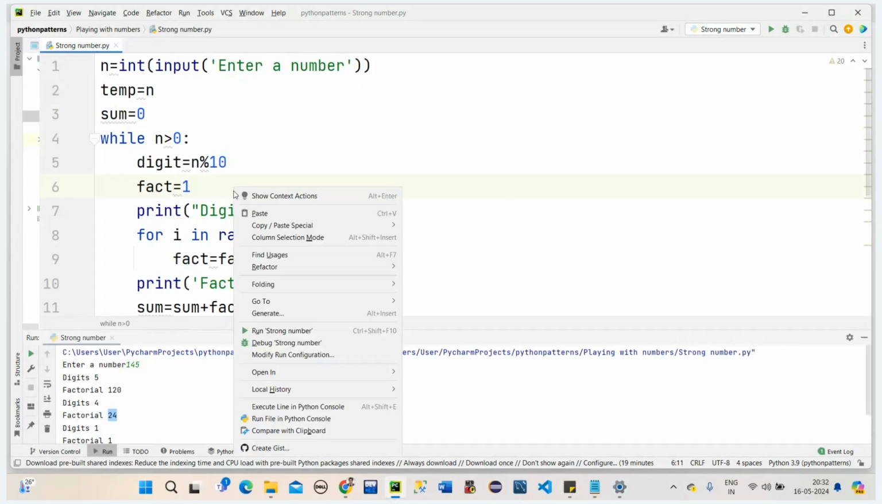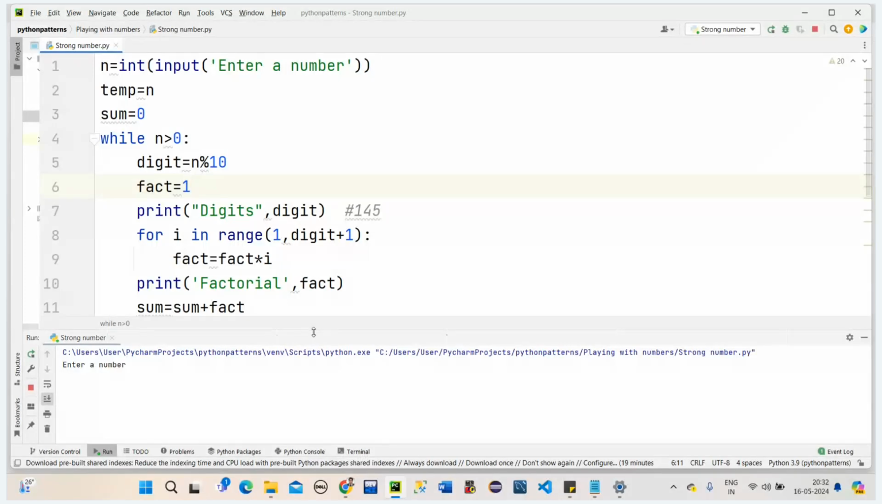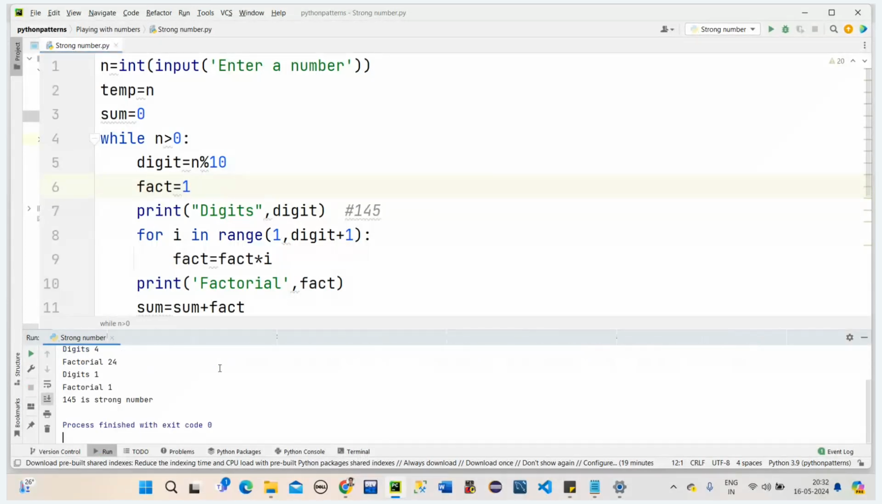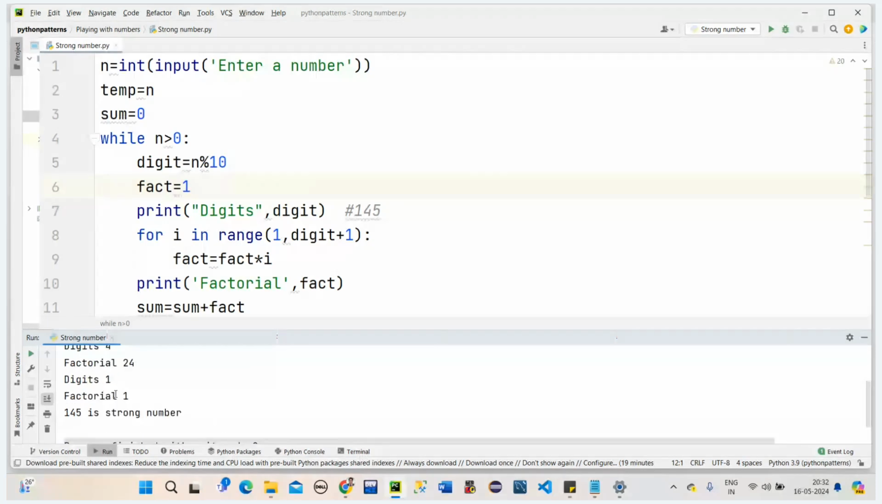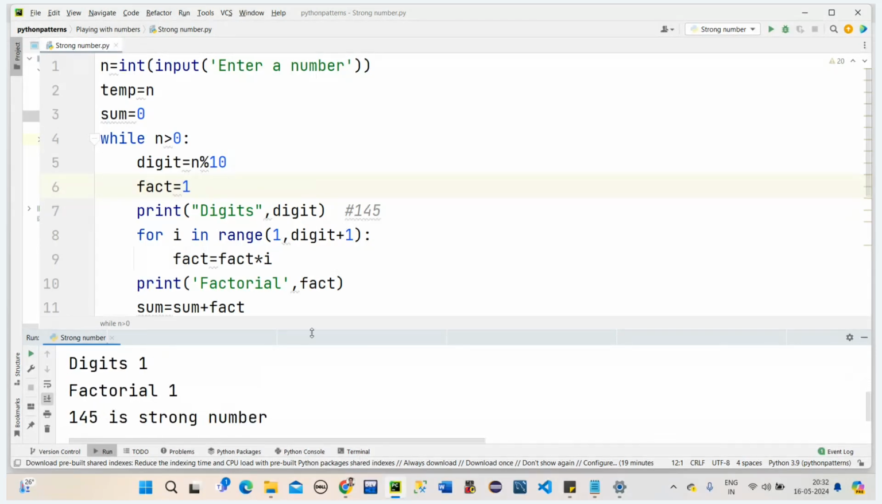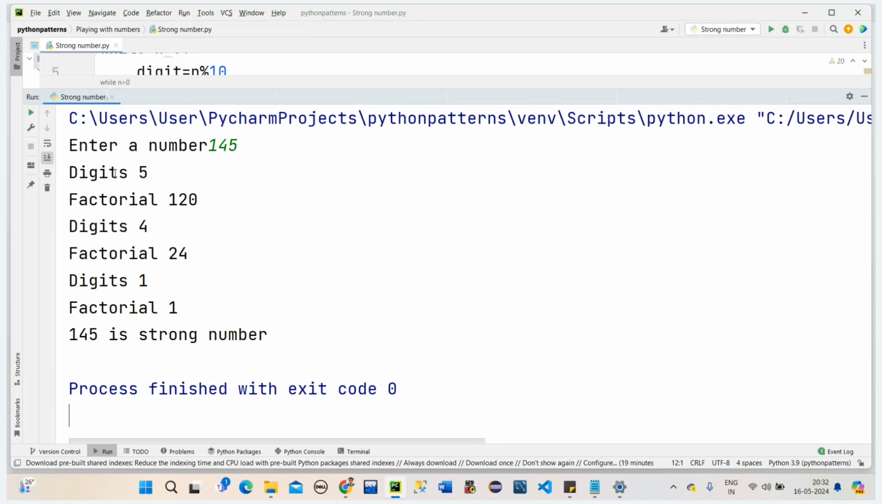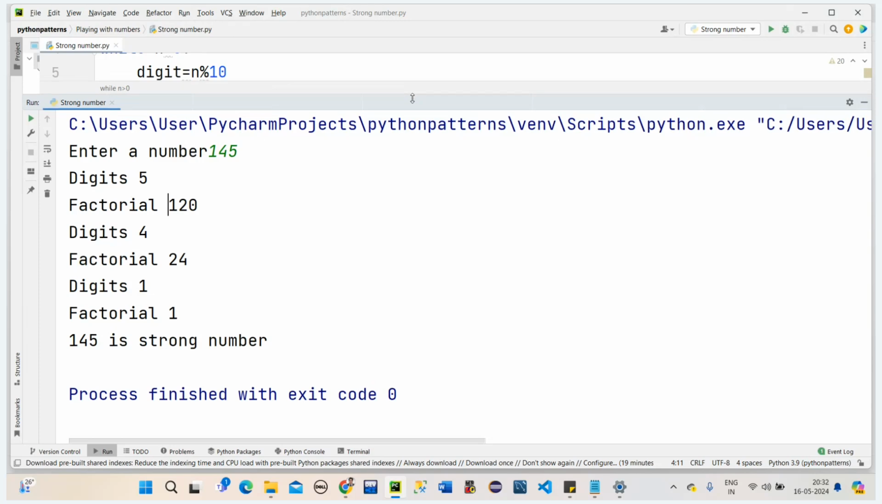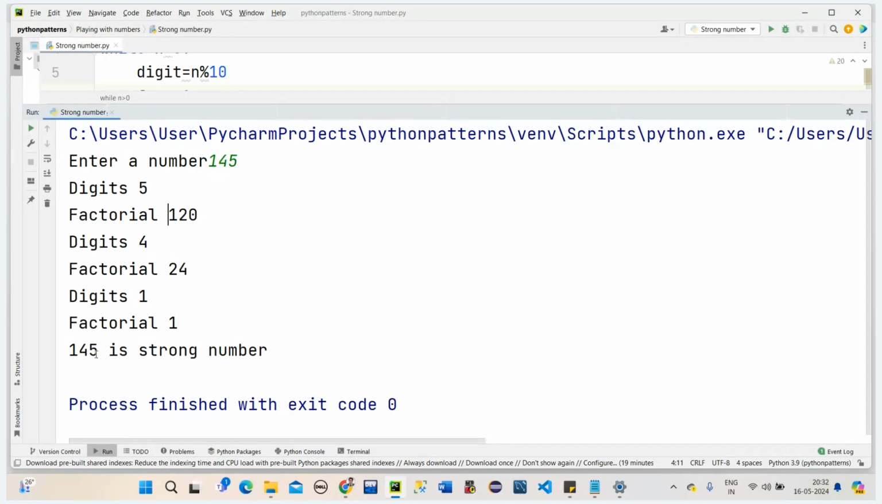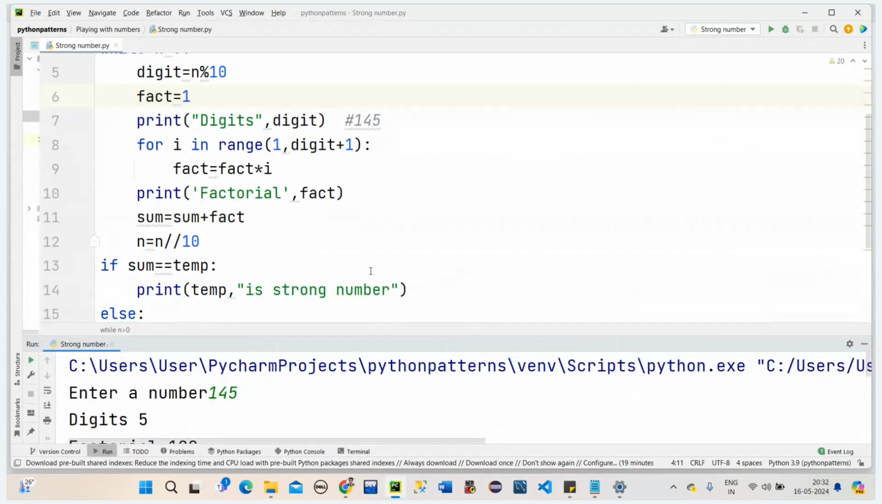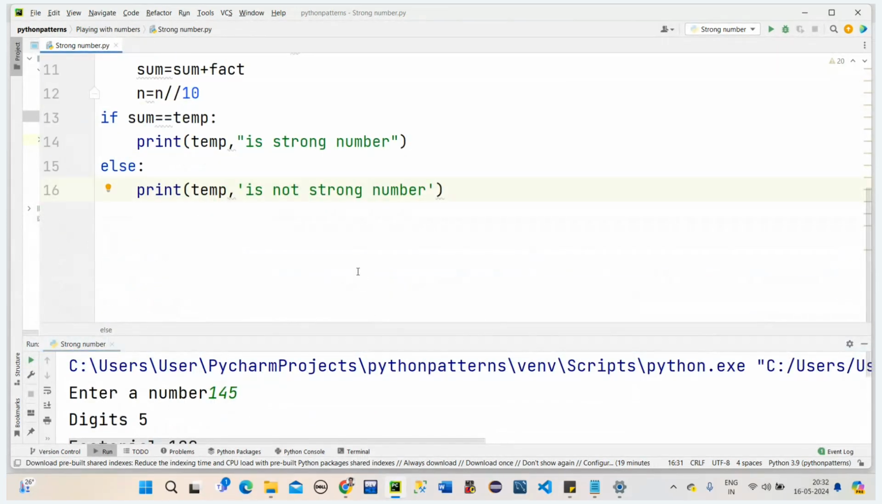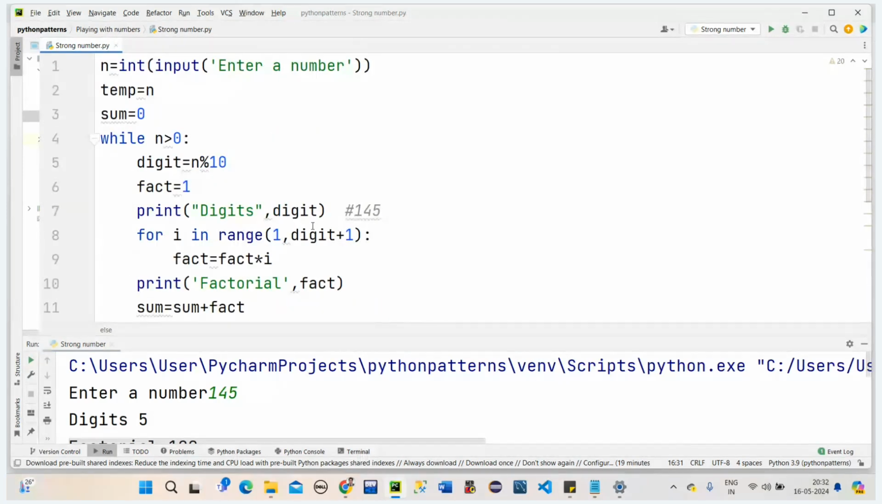So now let's execute this. Enter 145. See here, 145 is a strong number. Yes, you are able to see here. It is separating the digits of 145, then after separating, it is giving the factorial values, and then it is going to add also. After adding, we are checking the condition. If the original value and the sum value are both the same, then it is a strong number. Okay, so now we got it. Yes, we understood what is what.